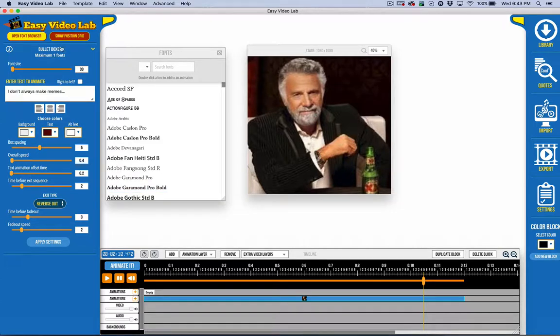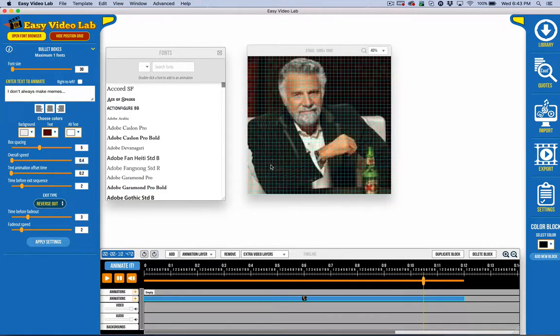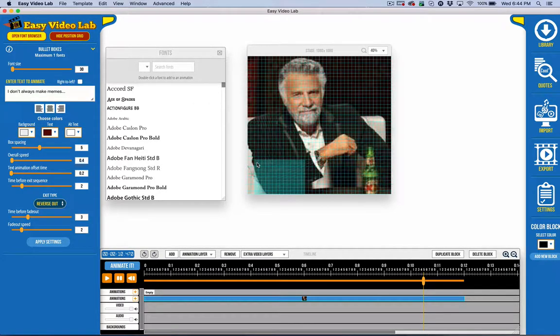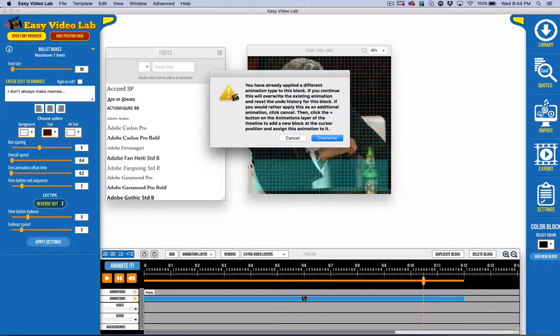So when I do that, I'm going to use the position grid here. Position grid is about to go away in Easy Video Lab 2, but for now we still have it. And what I need to do is drag down and to the right, for an area that it's going to play in. And I don't care about it being over the bottle, so let's have it be there, and I'll apply that setting.